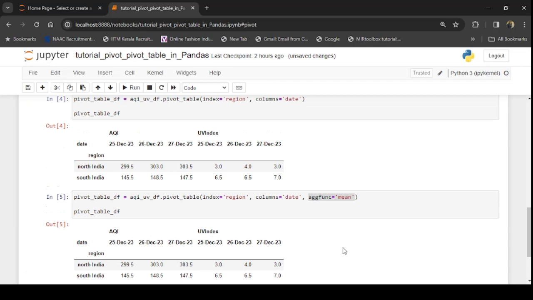Remember, there are a number of aggregation functions we can pass to pivot table. Instead of mean, we can pass standard deviation, max, min to get the minimum value, sum to sum up all the values. Based on our use case, we will be applying aggregation functions accordingly.